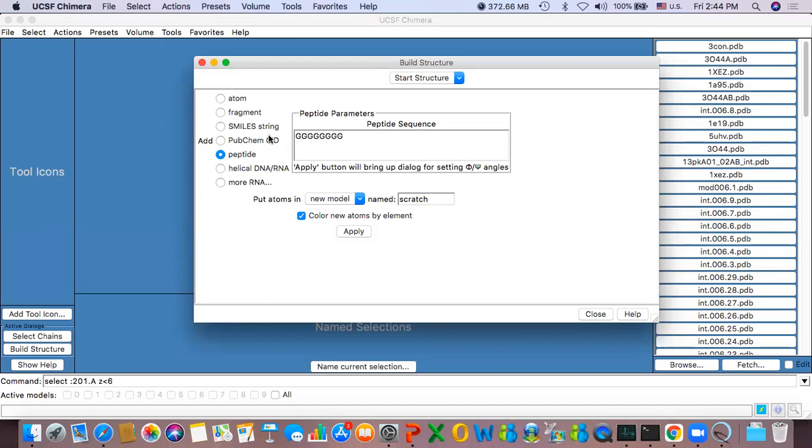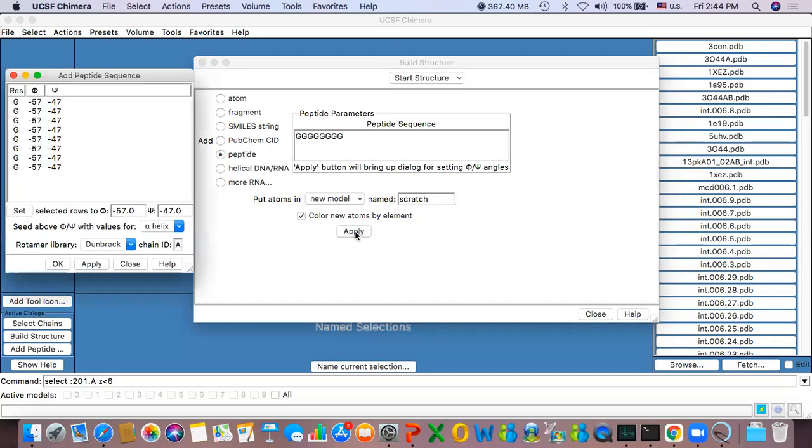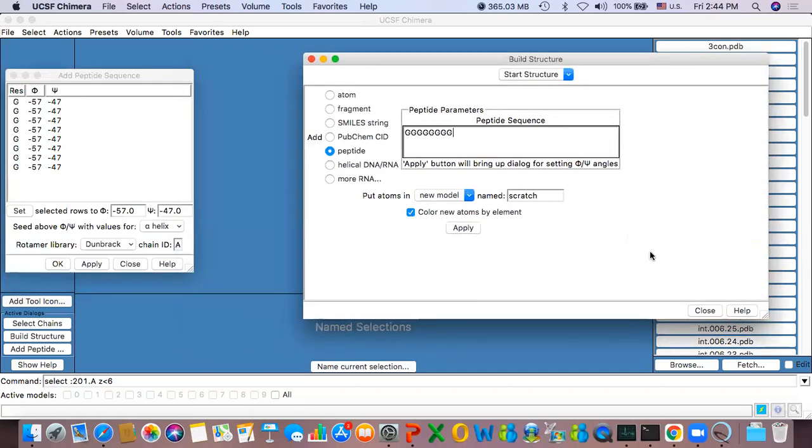You do not create SMILES, nothing. You go to create peptide. You can add various things, but let's not worry about it. You need to create a peptide, and I've given glycine. You can give alanine, you can give leucine, whatever you feel like, and put the atoms in a new model, and don't change any other option. Okay, and click Apply.